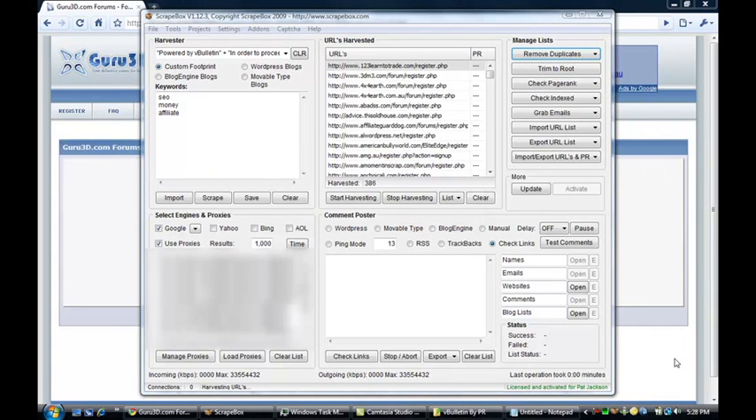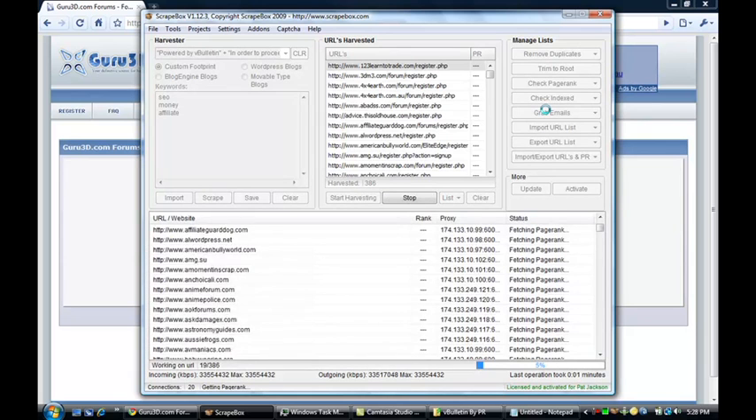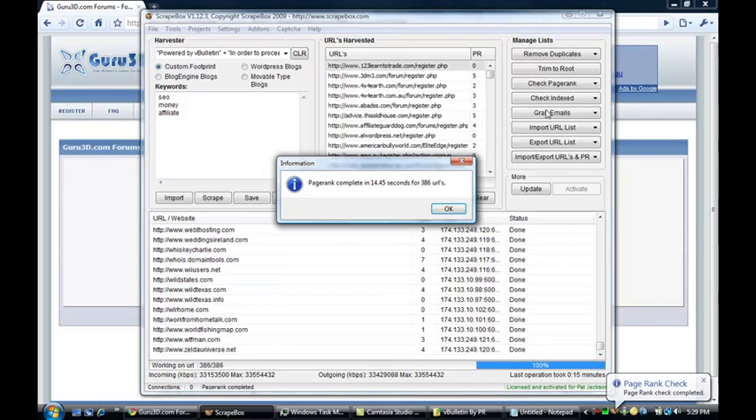Okay, so what we want to do now is scan them for their page rank. So we click on check page rank and we're given two options. The first is to check the actual URL page rank or the domain page rank. For this we're going to choose domain page rank. So now ScrapeBox will go through and check all the page rank. As you can see, it took 14.45 seconds to scan 386 different URLs. Manually that would have taken you hours, so it's really, really efficient.